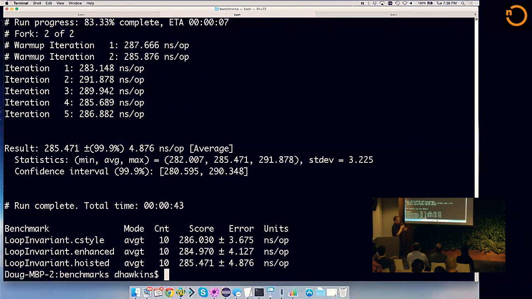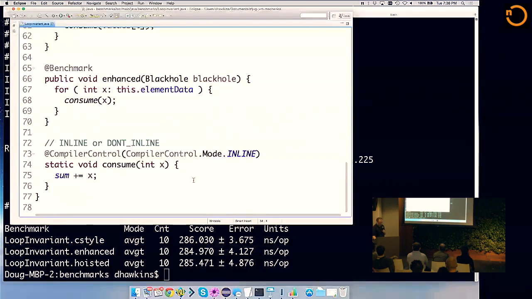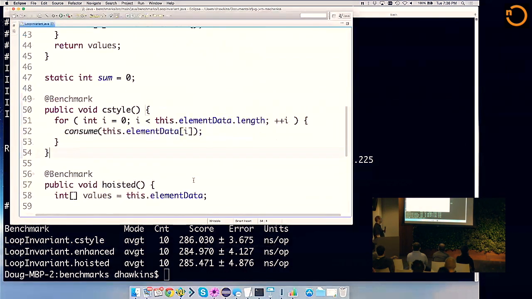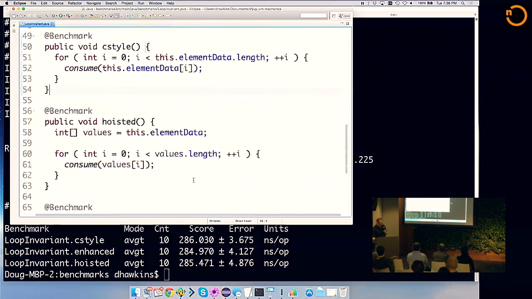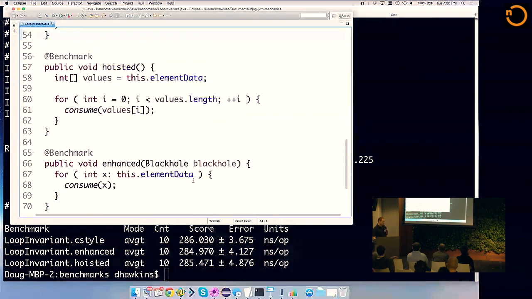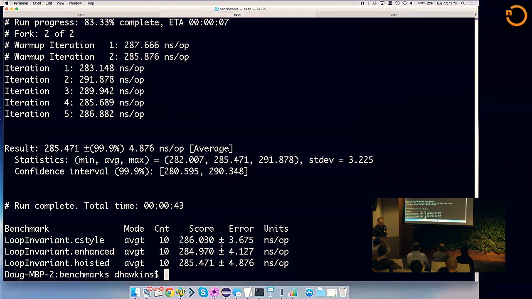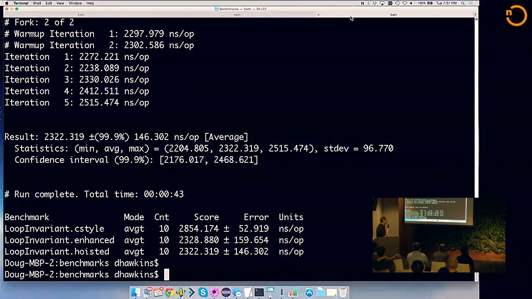And for this particular case, it didn't actually matter how I wrote my loop. I could do the C-style loop. I could pull it out into a local variable, or I could use the enhanced loop. It doesn't actually matter. But if I tell it not to inline, which I did over here on another tab, the results are a bit different. Obviously, the numbers are higher. This is the overhead of the call. It's non-trivial. That is a lot of the optimization from inlining.